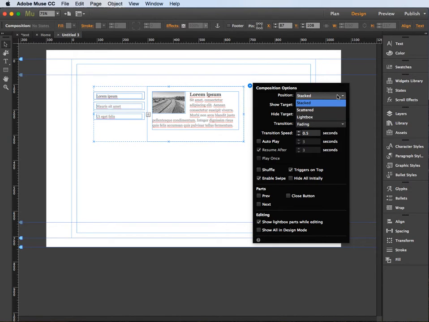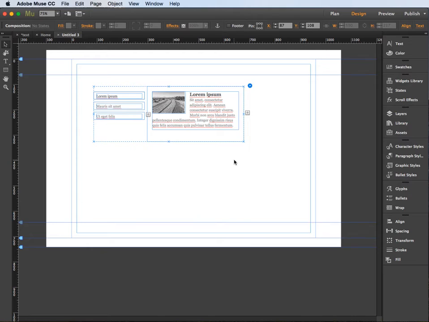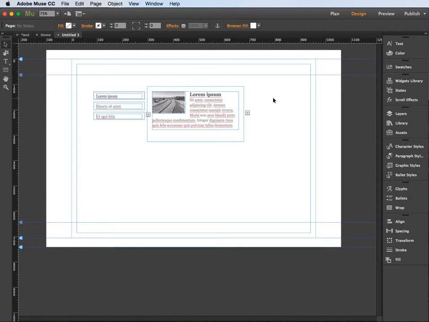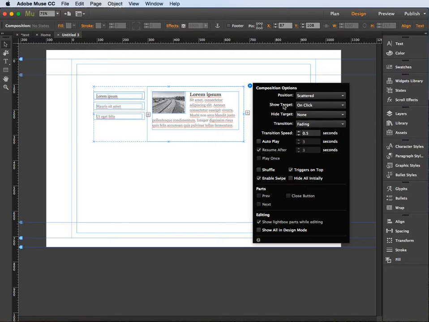At the moment we've got the information stacked, but you could have it also as a scattered effect. Let's have a look at what that does, and we'll leave it to on click as well. Command Shift E or Control Shift E to preview in a browser, and this time when we click, you can see that the effect occurs once it's clicked. Let's go back to our play button and have a little look again. We've got it stacked rather than scattered, and again with the on click you can see the difference between that and the mouse over effect.